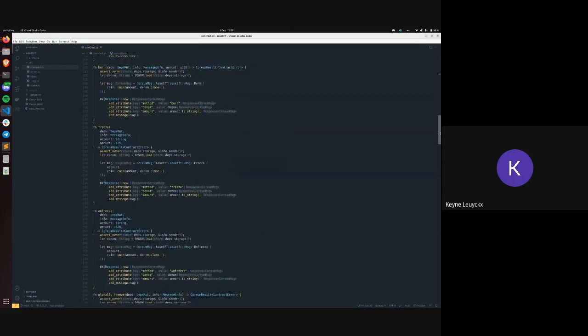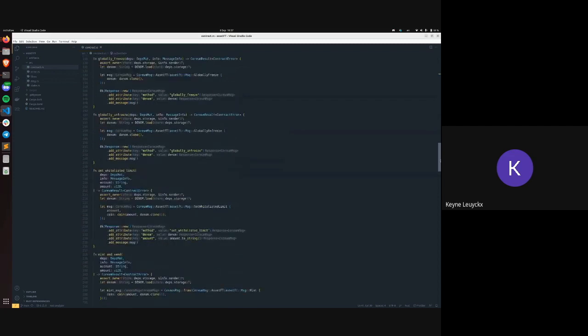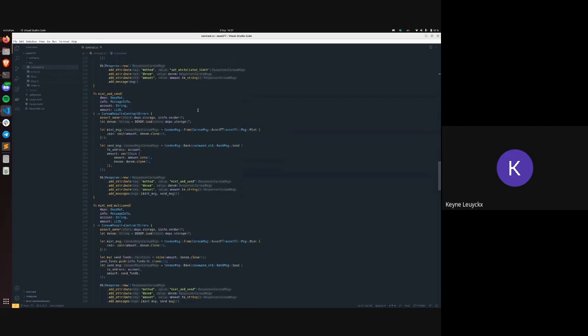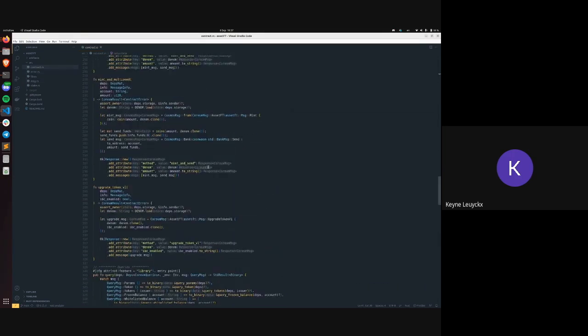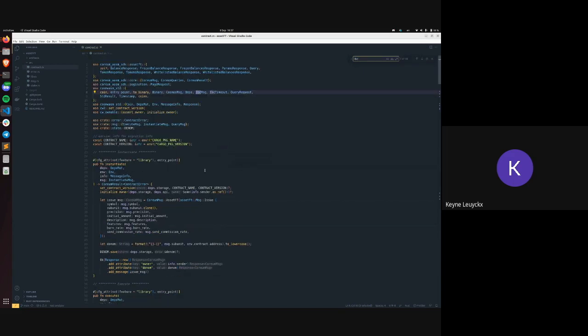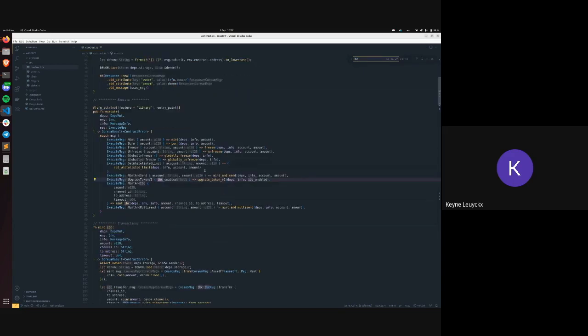Later on, we could implement something such as mint and send. Sorry, not mint and send, mint and IBC. Where is mint and IBC? Okay, here. Mint and IBC. Sorry.